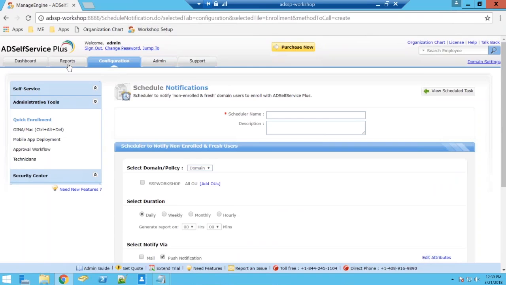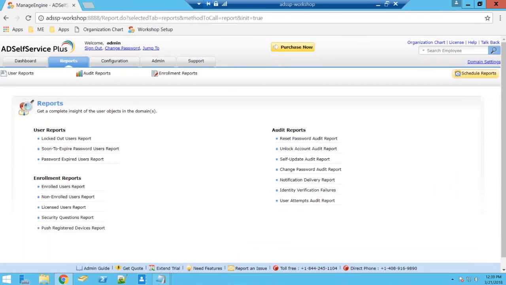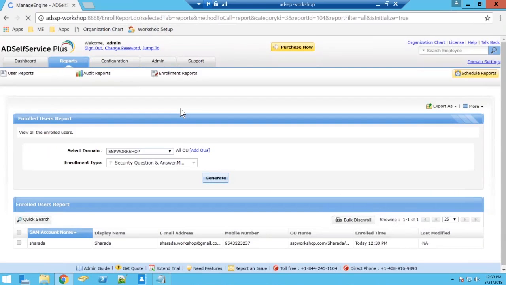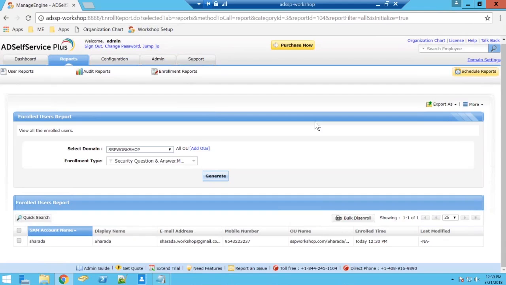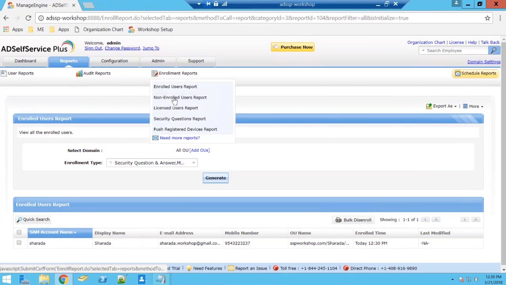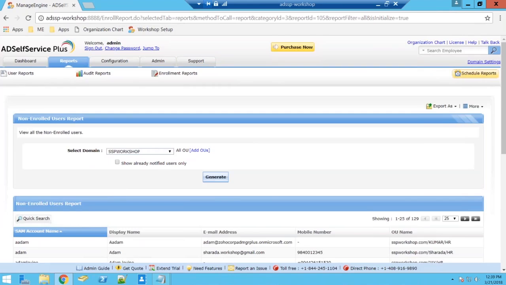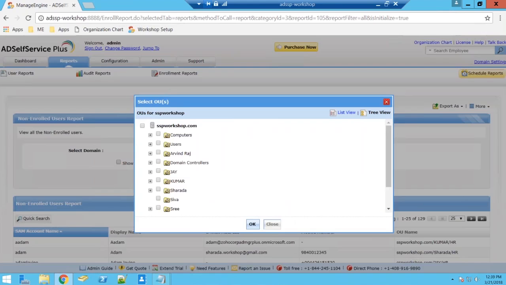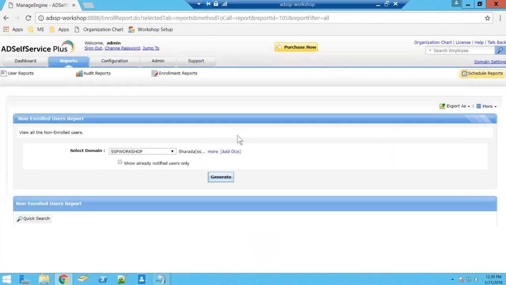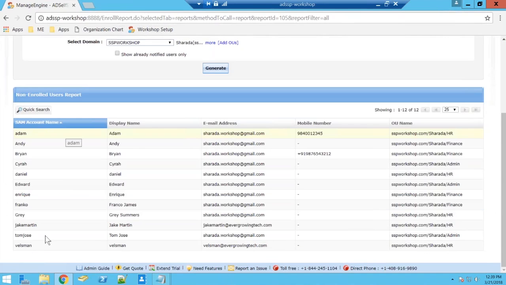What I'm going to do is jump to the reports tab and have a look at the users who've already enrolled with AD Self-Service Plus. I see only one user here, which is Sharada. So only Sharada is enrolled, and I am going to take a quick look at the non-enrolled user reports and refine it to the OU that I'm working with for this particular workshop, which is under my name. There are so many users who still haven't enrolled with AD Self-Service Plus.